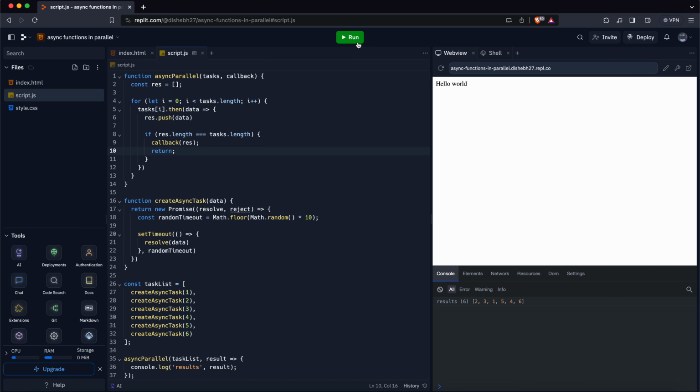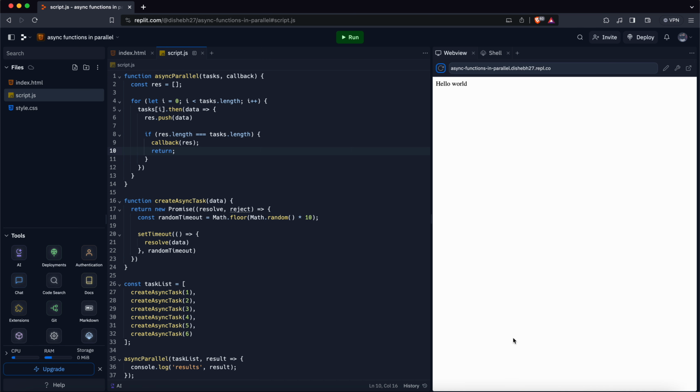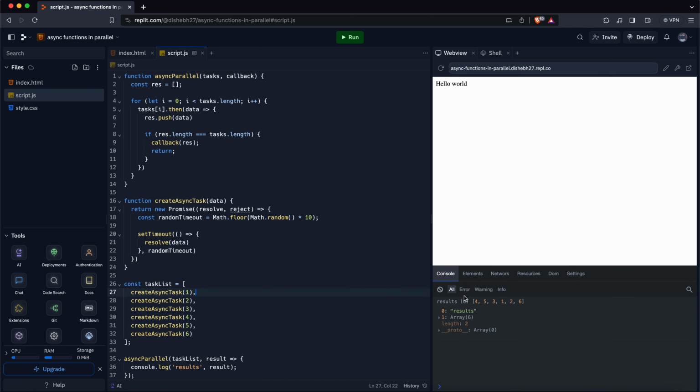So I'll save this now and I will run this and see if it works. And I can see it is giving some data. Now I'll run this again and see if it gives some other data. And we can see it is working as expected.